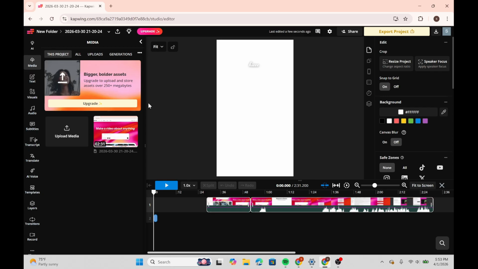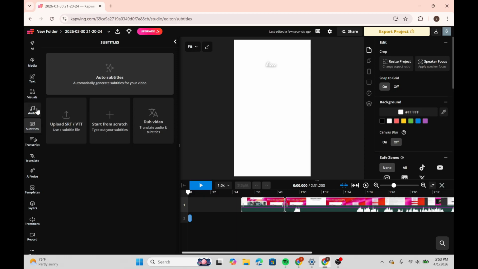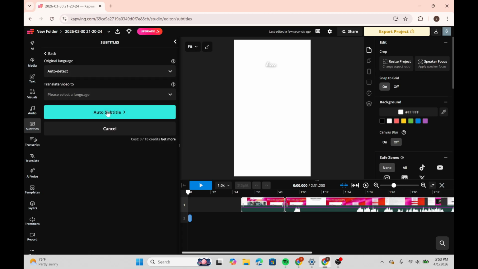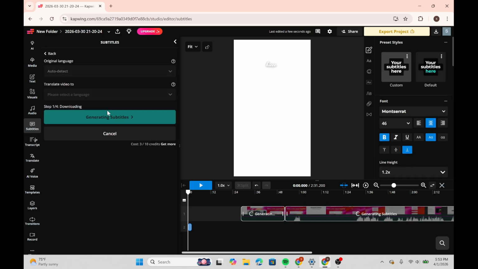And over here on the left hand side there's an option for subtitles. Simply click onto the subtitle. Over here you can also click onto this auto subtitle, which is for automatically generating subtitles for your video, and that is it. Select this auto subtitle again and it will automatically start adding the subtitles to your video. Ensure clear audio for more accurate transcription, and you can translate subtitles as well.